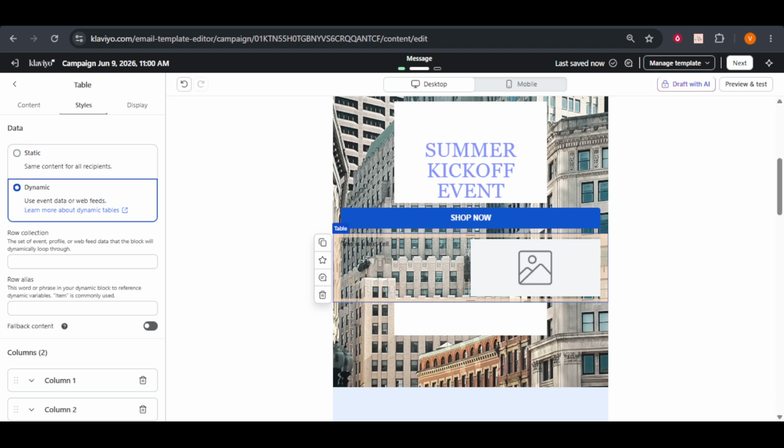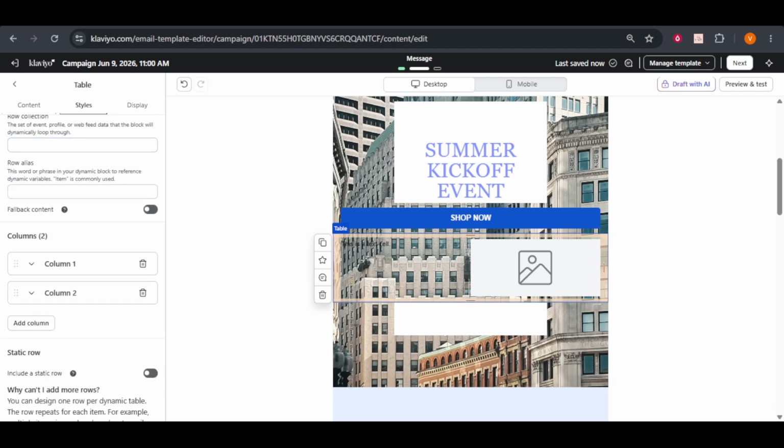With the table block set to dynamic, it's time to specify what data it should display. You'll do this by entering your event variables into the row collection and data source alias fields. If you're working with a Shopify abandoned cart flow, a common setup is to use event items for the row collection and item for the data source alias. What this does is tell Klaviyo to look at the items associated with the event, in this case, the items left in the cart, and display them in your email.